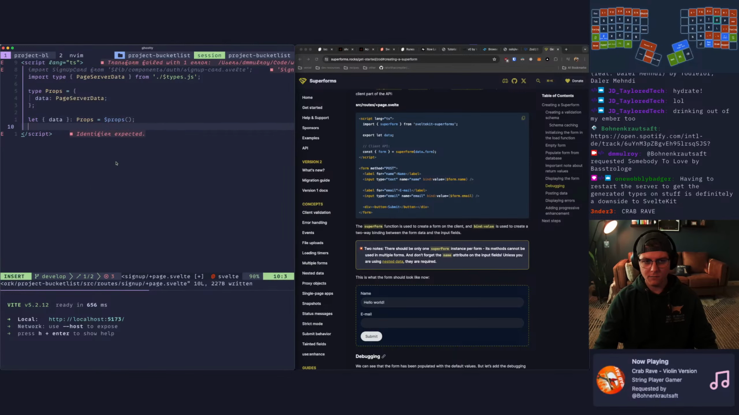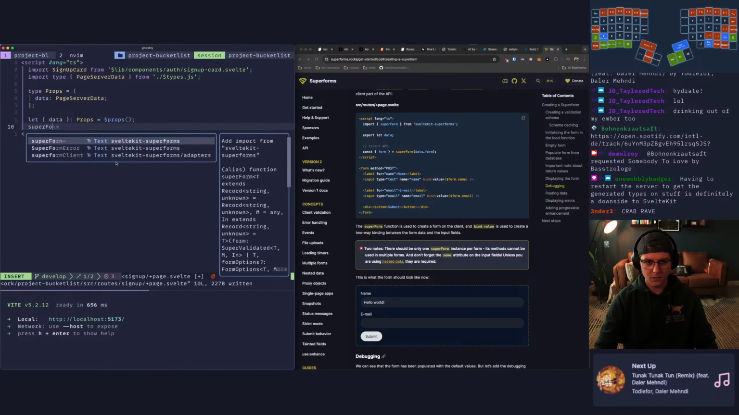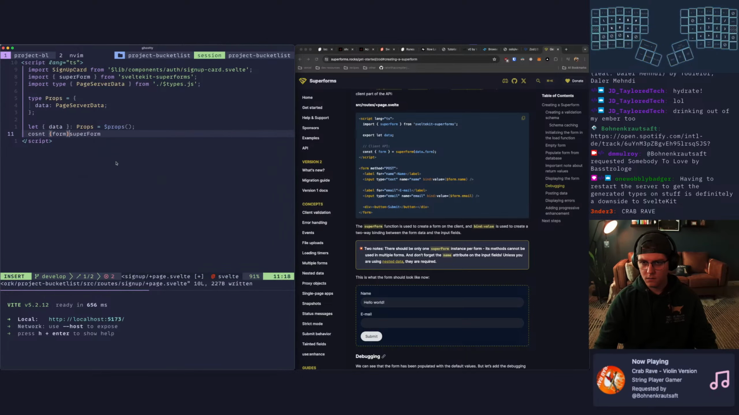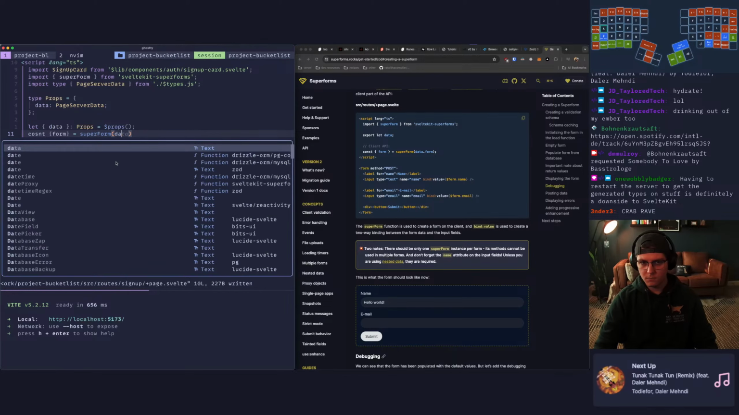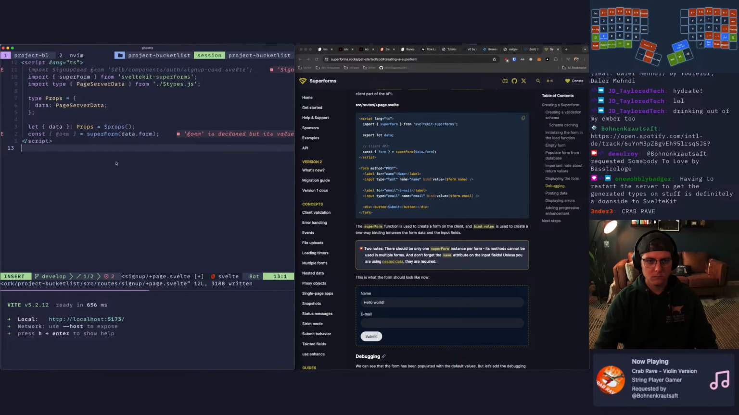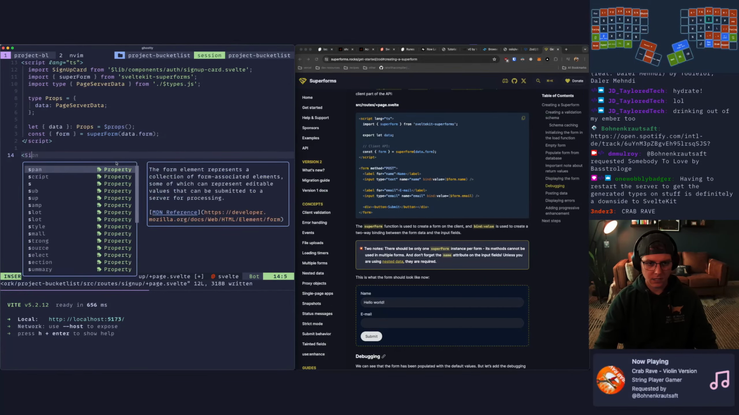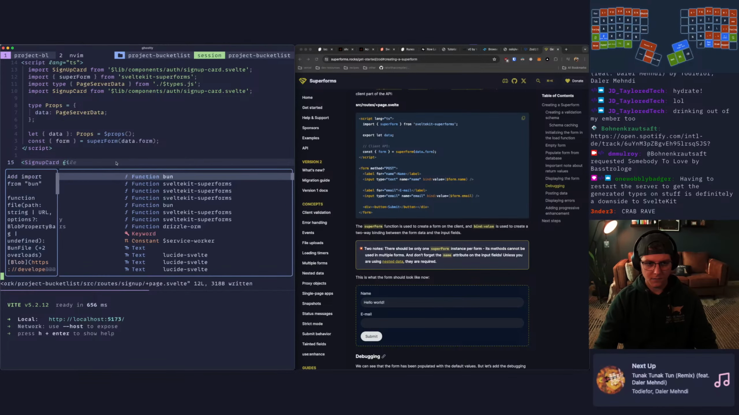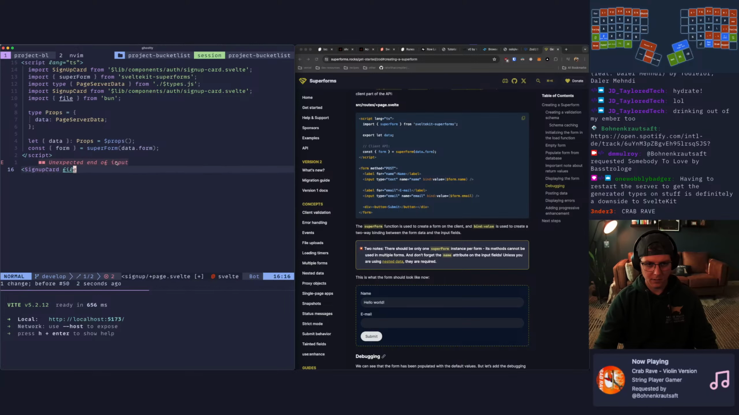Oh, we get data and then they have a function called superform. There we go. I missed that part. There we go. Okay, and then down here we'll have this will be sign up card, and this will have first name. Nope, that's not what we wanted.